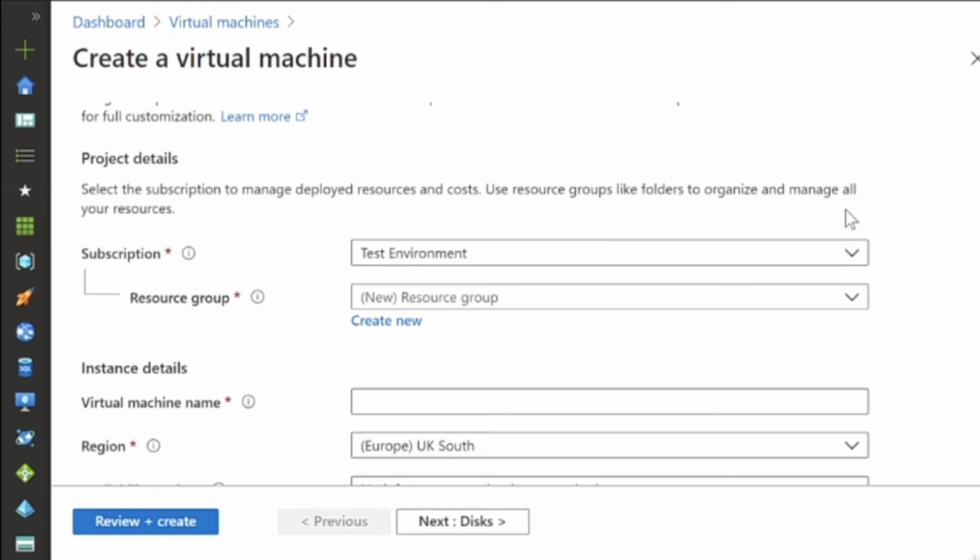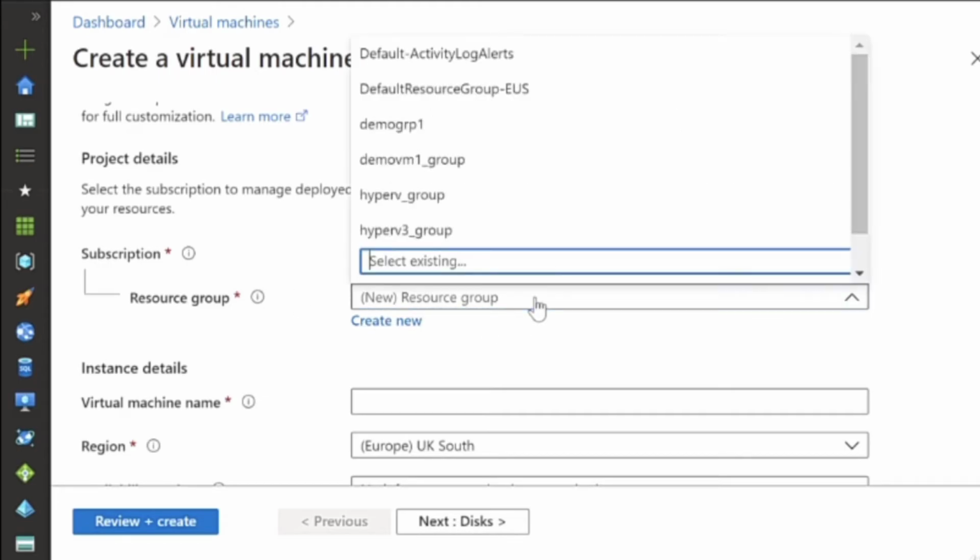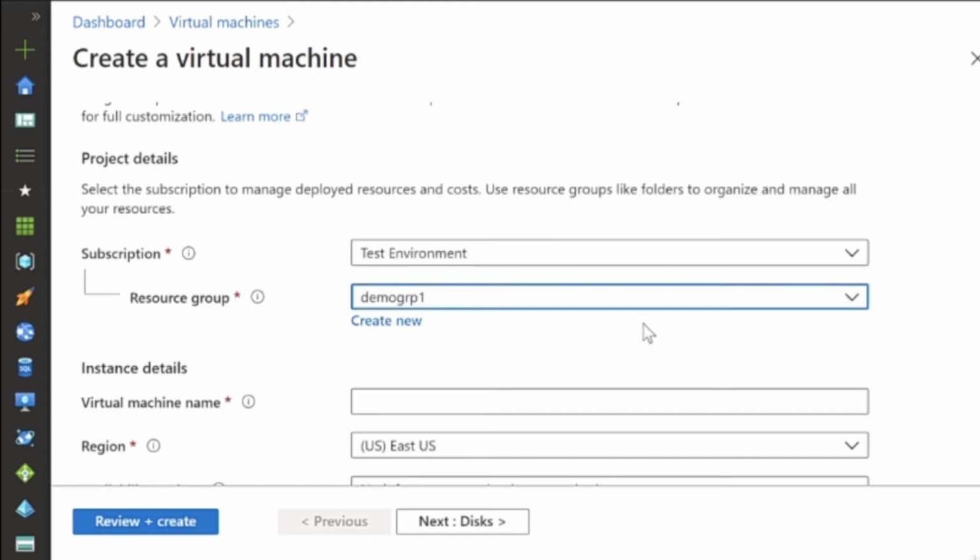Now you have to ensure that for this virtual machine, you choose the subscription. So remember, all of the billing for the resources that you deploy in Azure will be billed against the particular subscription. In Azure, I have a pay-as-you-go subscription, but I've just given it a name of test environment. Next, you have to ensure that you have a resource group in place. So I'm going to choose one of my existing resource groups. Remember, this is a logical grouping for your resources.